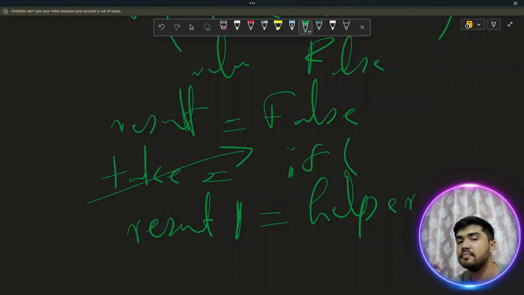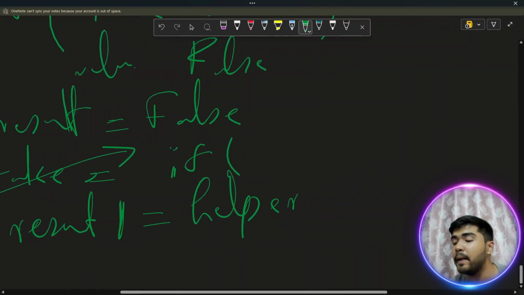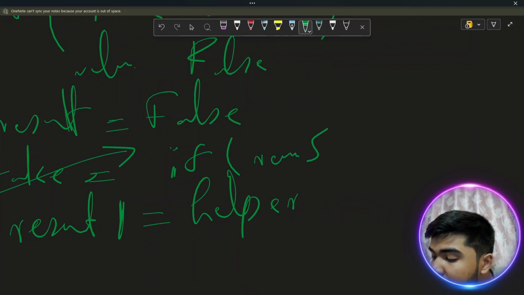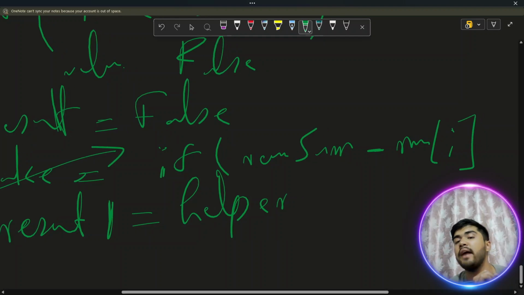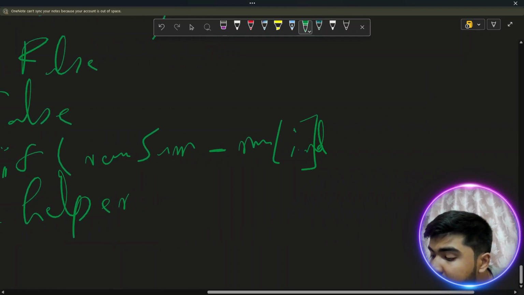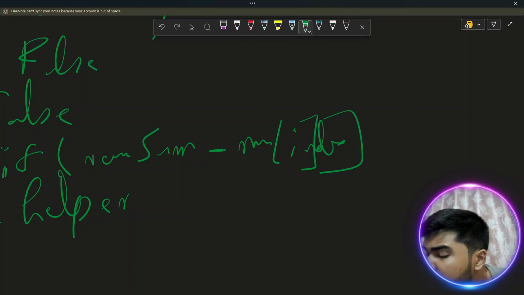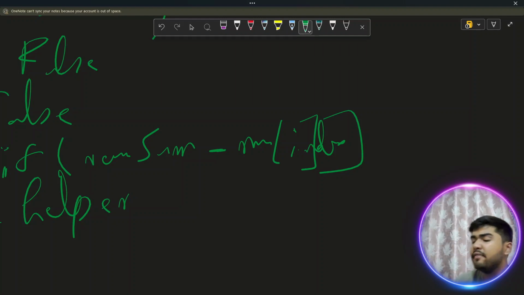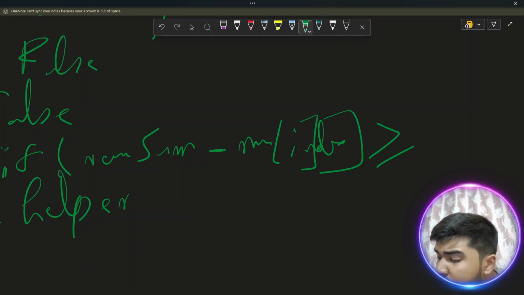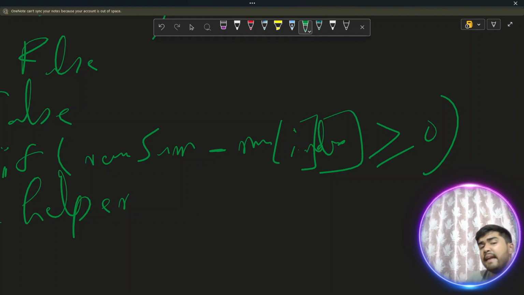If my remaining sum minus nums of index value... I am trying to subtract some value from my remaining sum, because I am taking it here. If it is greater than or equal to 0, then we can do it.